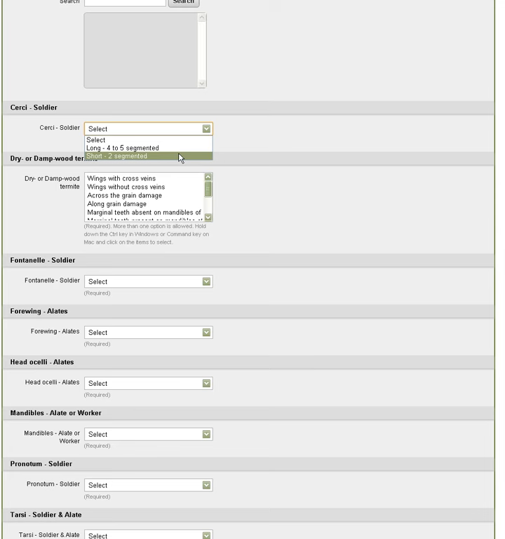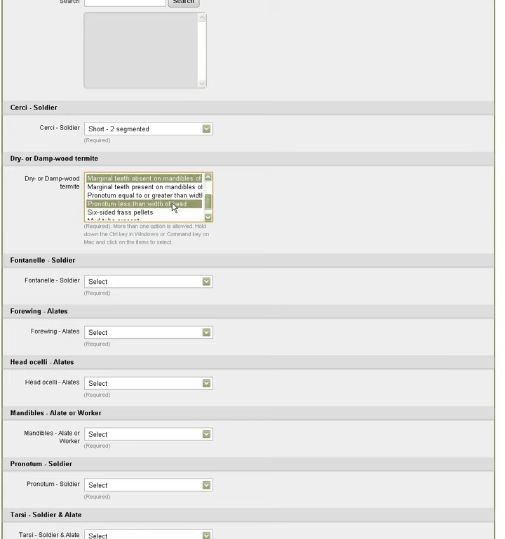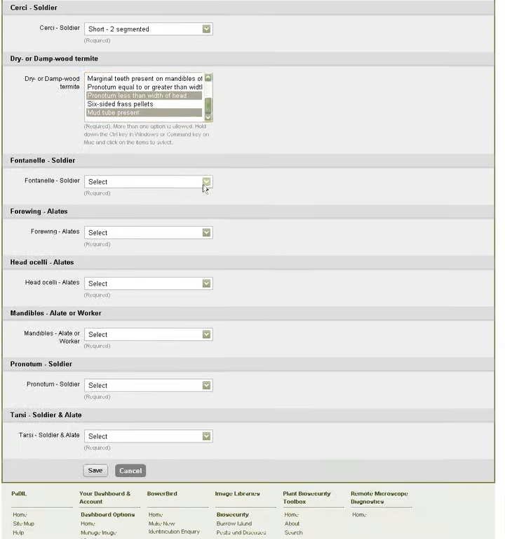So the cerci are 2 segmented. For all Coptotermes, the wings are without cross vein. They damage across the grain. The mandibles do not have any teeth, and the pronotum is less than the width of the head, and mud tubes are present.